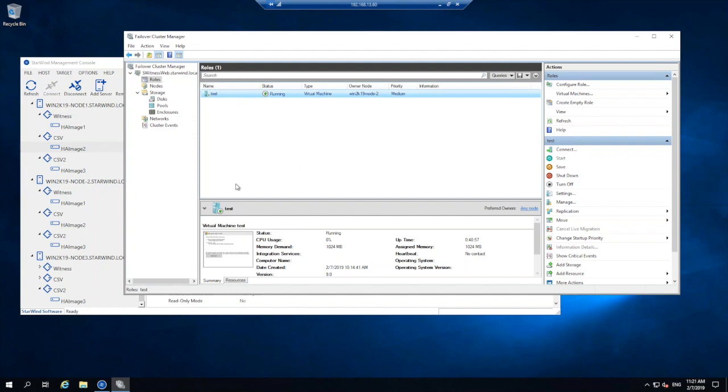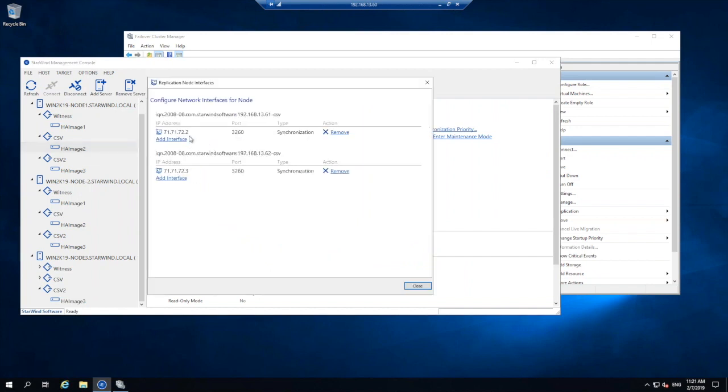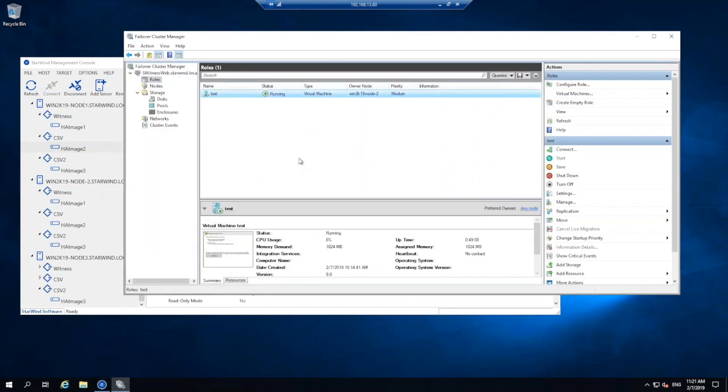So again, we have only one network. Let's double check that. Replication node interfaces, as you can see here, just a single network. So in another scenario, Starwind would catch the split brain scenario, because only one heartbeat is assigned. But we have the witness functionality over here. And let's simulate the power failure of the second node. Just one second, I will do something with the second node.